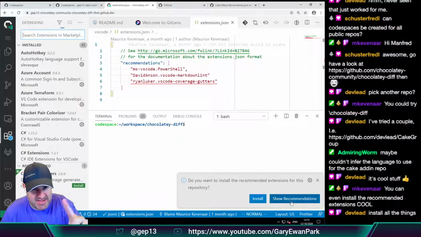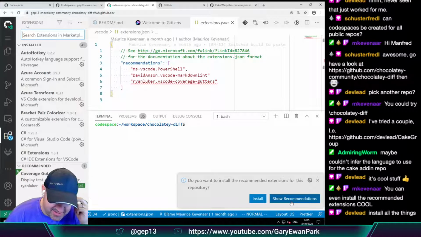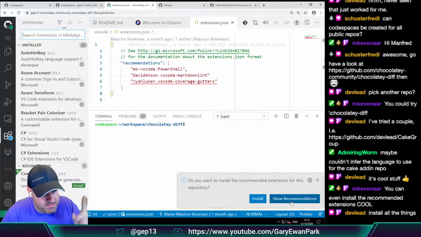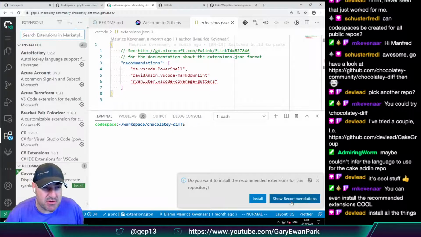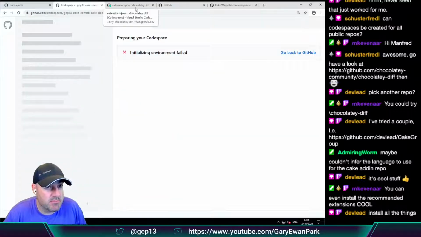Yes, Maurice, it's exactly that point. I've seen that comment in the chat there: maybe it couldn't infer the language to use for the Cake add-in repo. Maybe, but I don't think it does any sort of language inference at that point, because it's literally just running a default container. If I go back to here, that was the failed one.